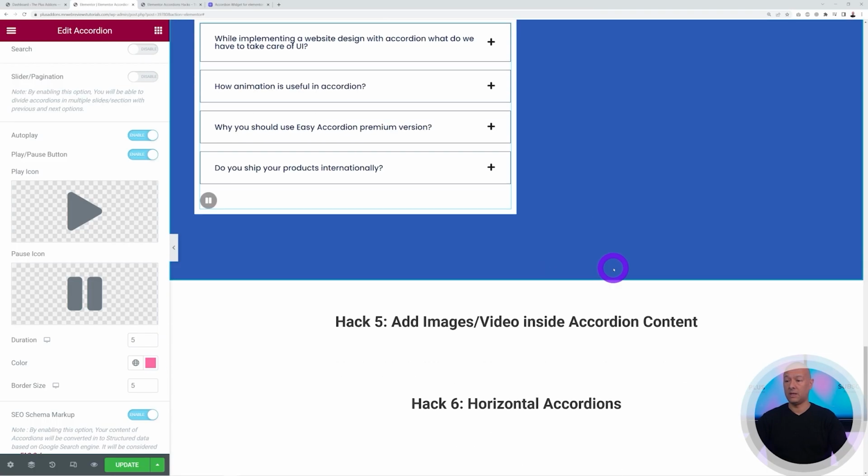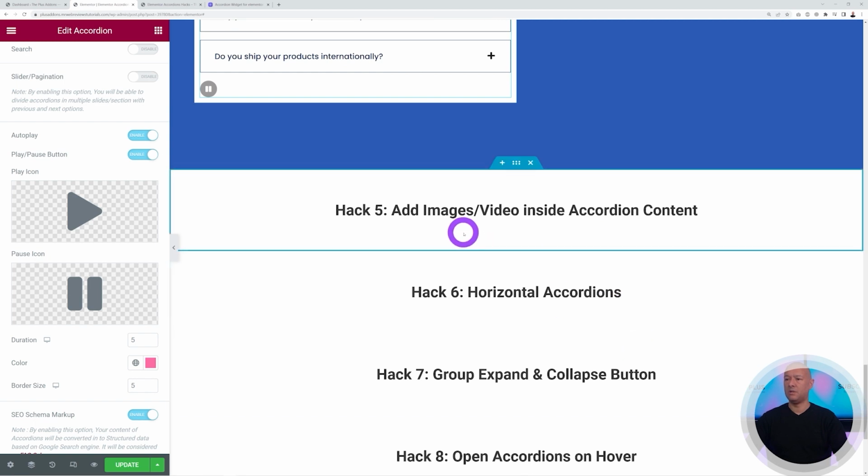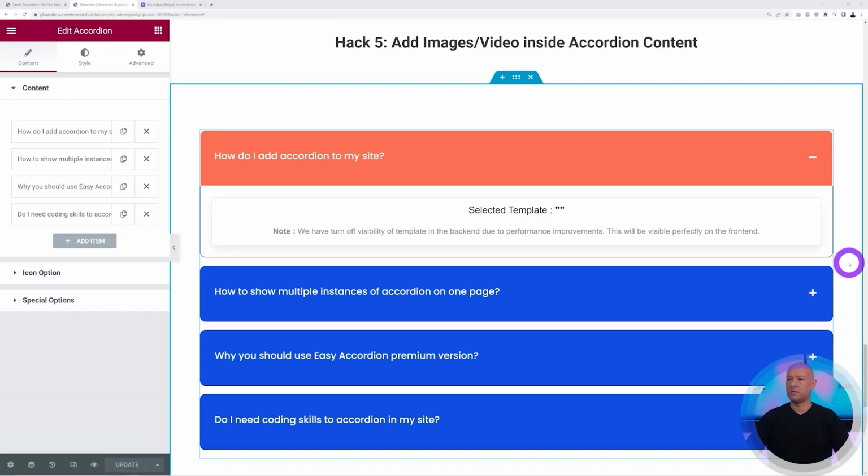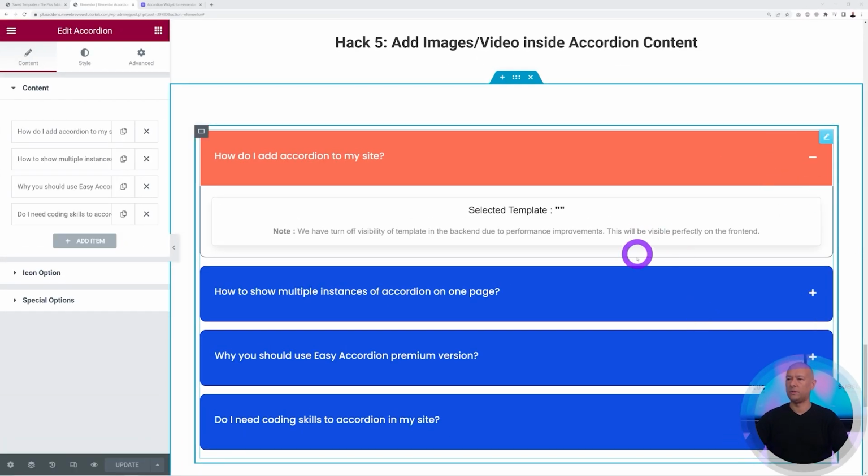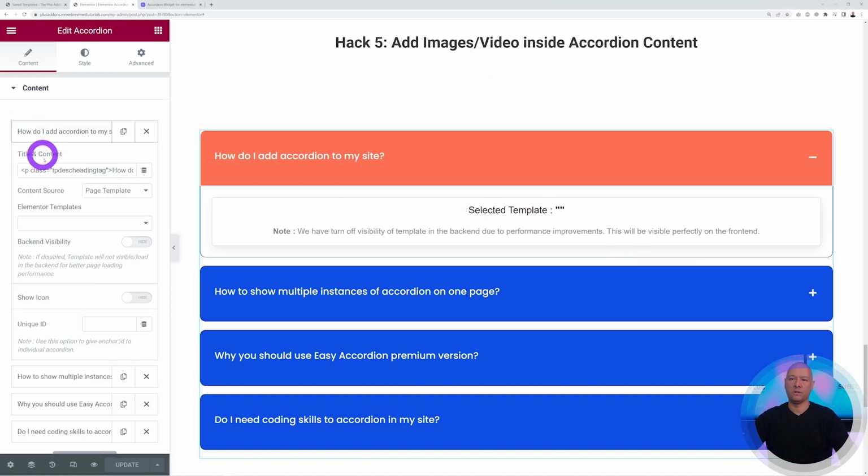So let's move on to the next one. This one is add images or videos inside Accordion content. So let me load up the demo content again. So here is our example. As you can see, we have 4 different tabs, and we need to add a template like we did earlier on.